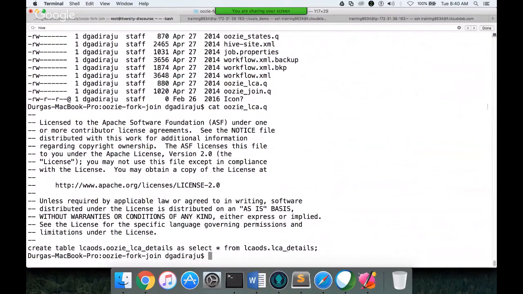details. LCA details is a bigger table compared to Uzi states. So this job will take a little bit more time. But Uzi will wait until both the things are done to go to the join tag. And once it goes to the join tag, it will invoke the join action defined for join, which is nothing but Uzi join.q.